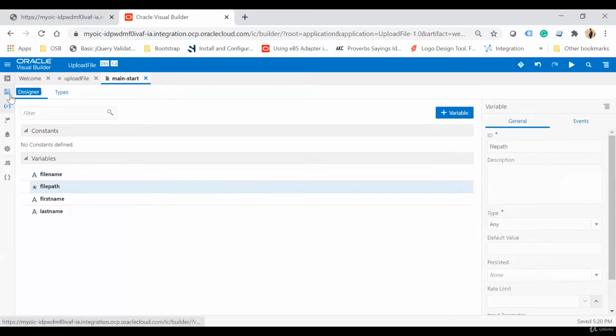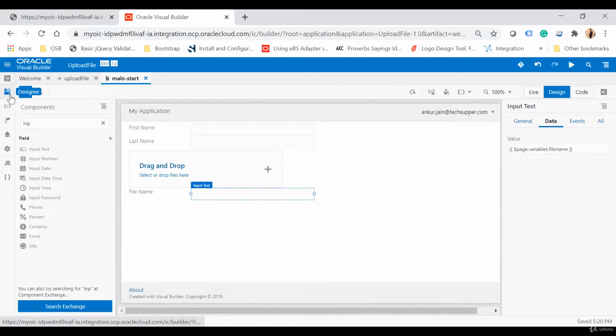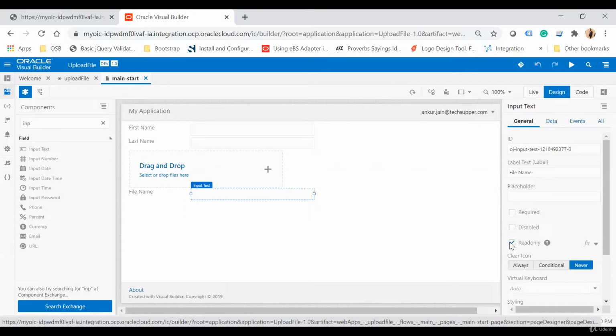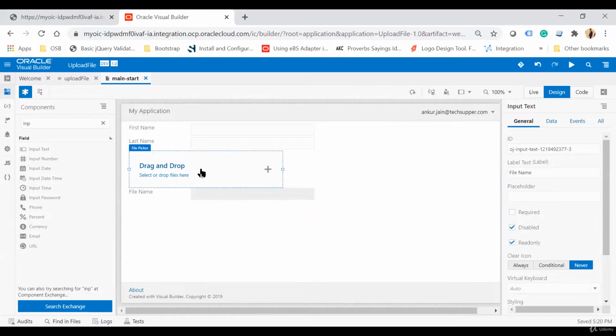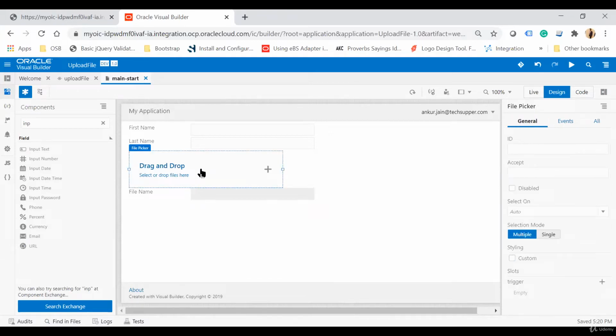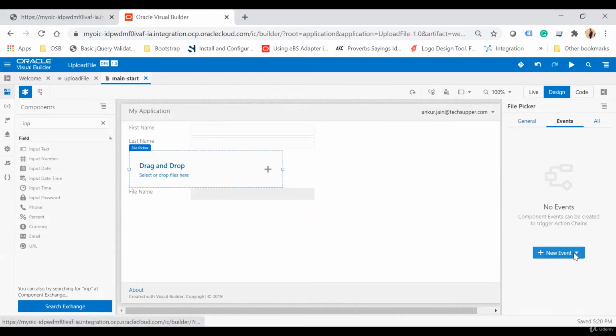Okay. Go back to the designer. Now what I want is, whenever I choose the file here, I want it to show the file name here. For this, just make this field read only and then disabled. Now I wanted to make an event here. Just click on this, go to the events and then register one ojSelect event.